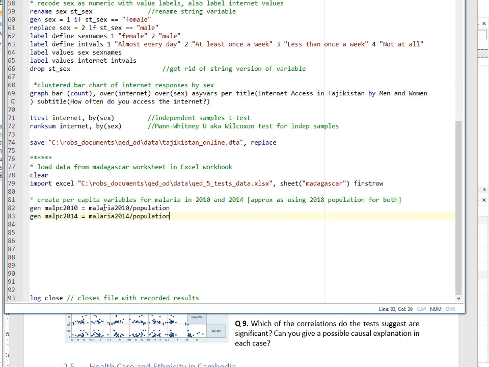Generate a new variable equal to malaria in 2010 divided by population, and 2014 divided by population. It's somewhat of an approximation because I only have population figures for the latest census, 2018. So I'm dividing by that population. Obviously, it would have changed, so it's not precise, but at least it's controlling for the size of the population, so it's improving it. So we should do that.